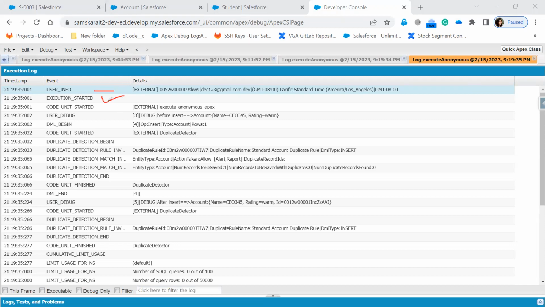Now execution started. After the execution, the actual code starts. Where are we running this code? From the anonymous window. We have highlighted the code and executed it. Before the insert, there are 2 lines which got executed. That is the initialization of the account, and then we are printing this value.